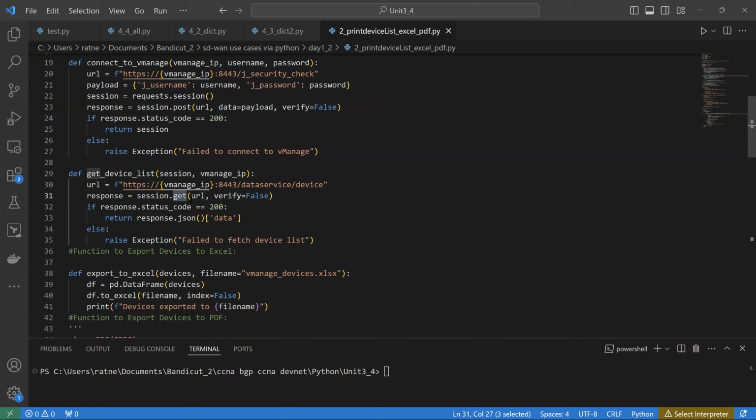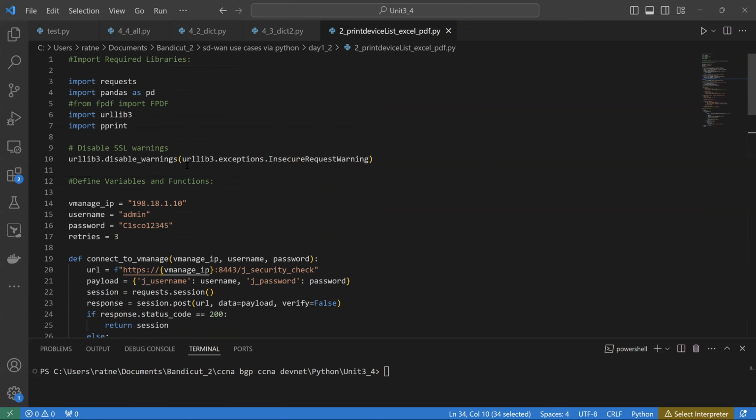Get is the GET API call, and whatever response we get, we will store here. Once you have the response, it will check whether you have any response. If there is a response, then you can return some data. Otherwise, it prints information fail.